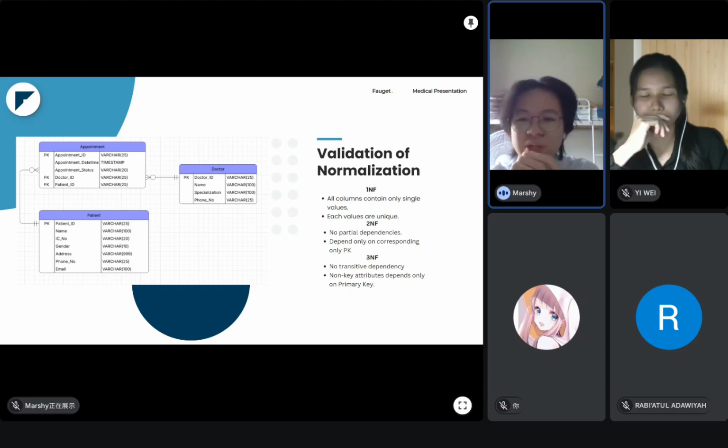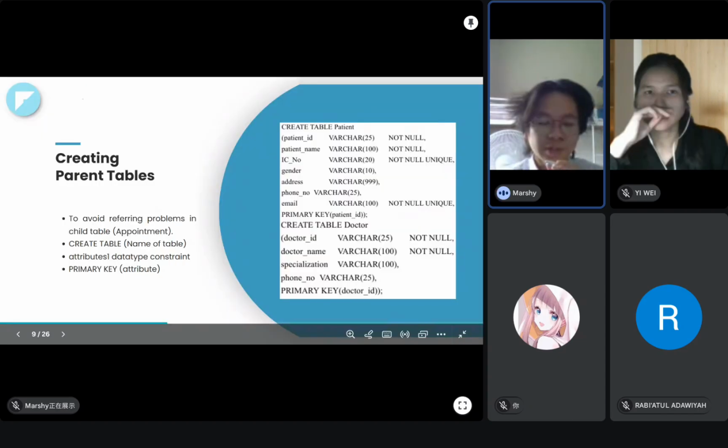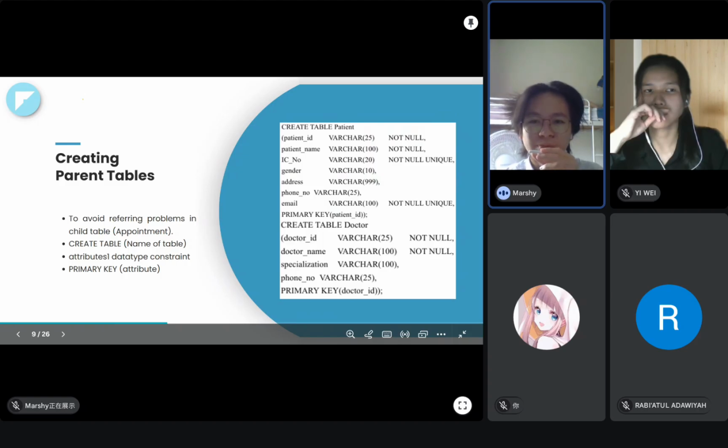Now we'll be moving on with the SQL DDL implementation. We'll first start off with creating the parent tables. To avoid any referencing problems in our child table, which is the appointment table, we first start by creating the parent tables using the create table statement, and then list all the attributes in the corresponding table with their data types and constraints. Next, we will be assigning primary keys according to their corresponding table. For example, in the patient table, we state patient ID as the primary key.